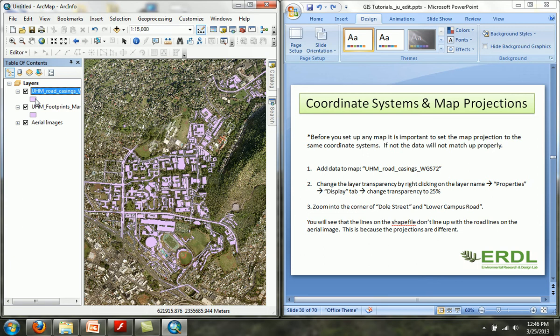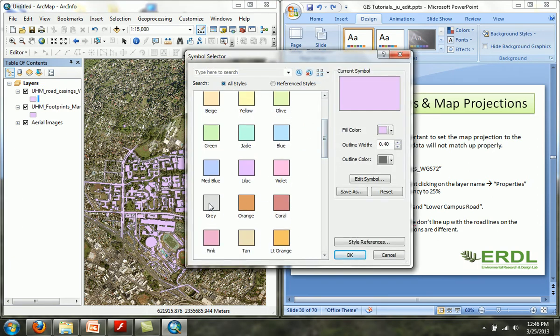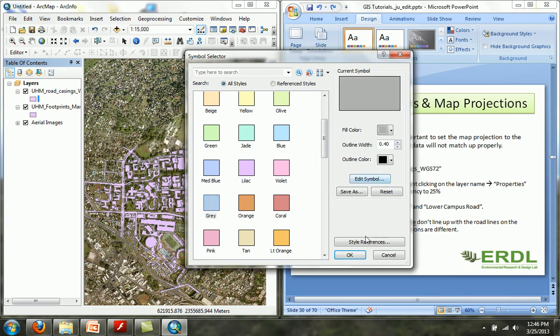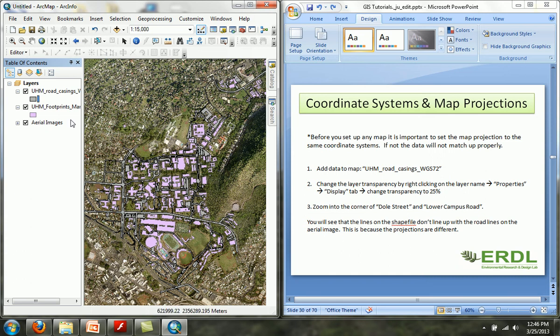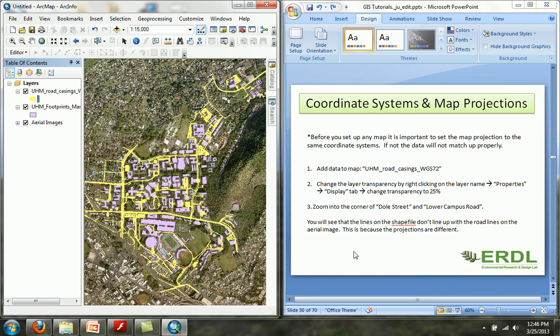Oh, it's the same color. So you can change the color if you want. Just click on the rectangle and then choose the color. Maybe so you can see it better. Let's make it yellow for this. Yeah, Charles, I know you like pink.